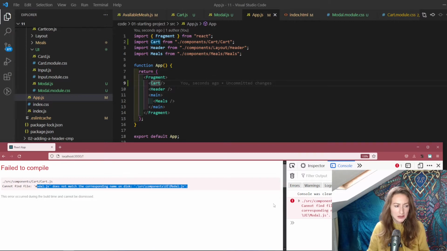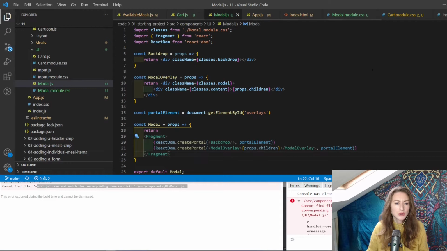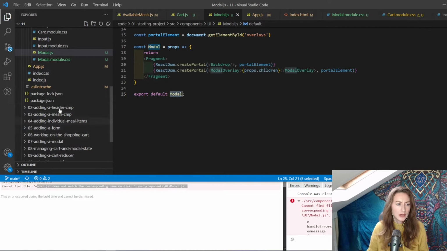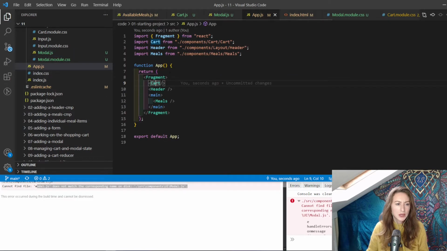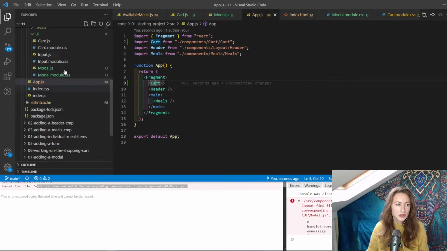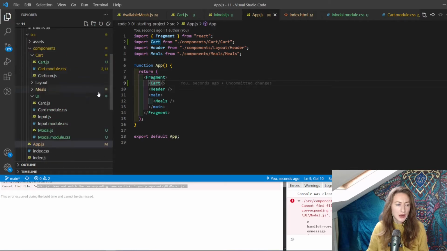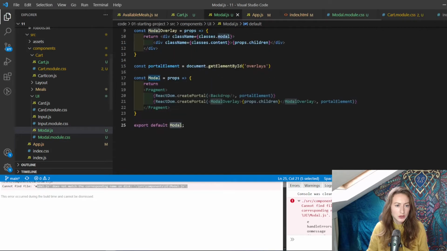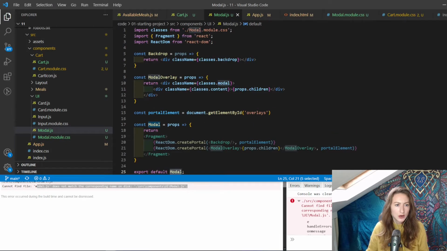Okay, so let's see what's going on here. Cart.js cannot find Modal. Aha, so we imported it with a small m, it looks like. So if I go back to Modal, we've exported this as Modal, cool. And then how did we import that into our app.js? Cart, cool. And how did we import that into our modal? Okay, so yes, on our cart.